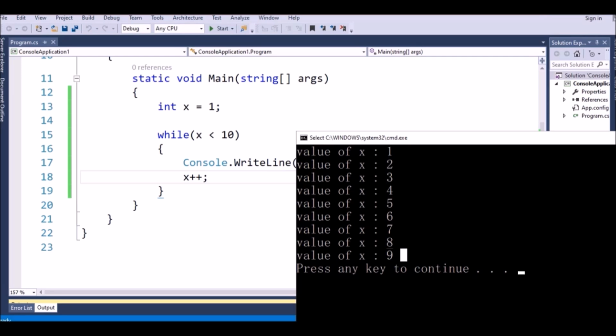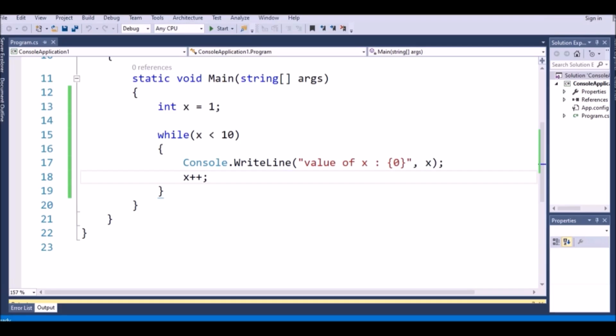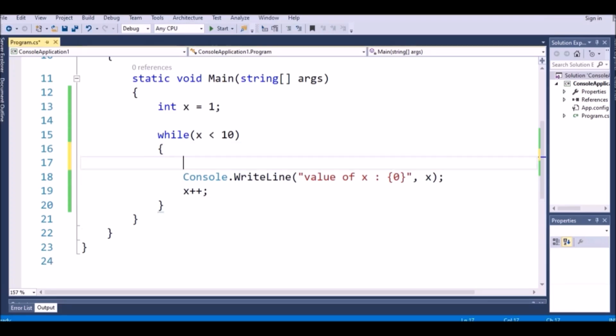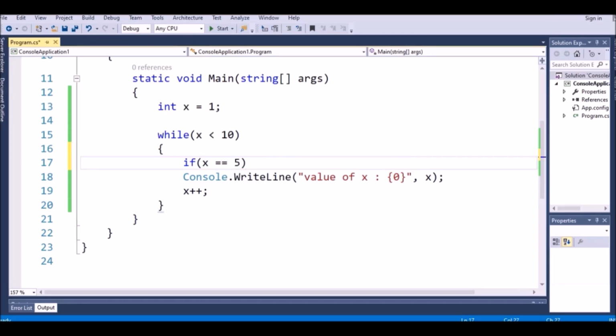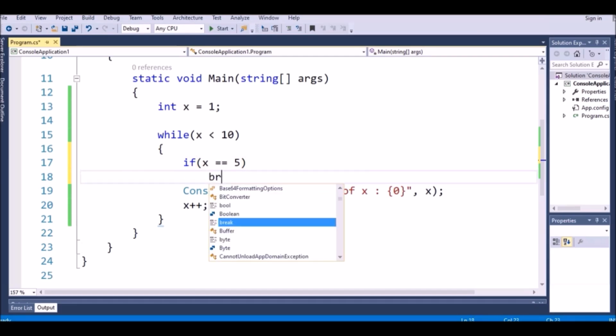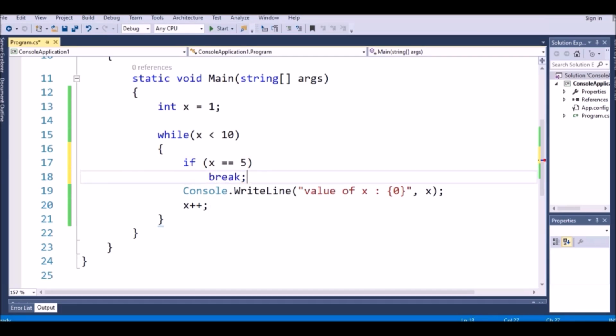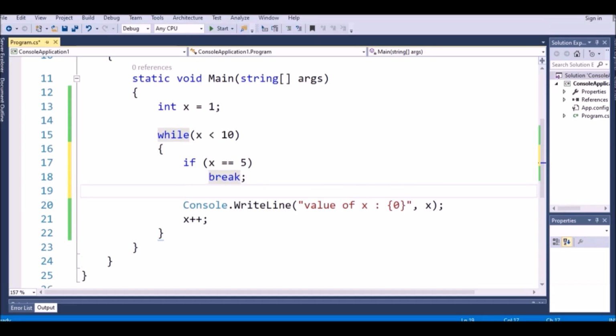So I will show you how to print 1 to 4 only. To do that, we use the break statement. So here we will use the if. You see that if the value of x equals 5, and we use the break statement like this. The break statement will stop the while loop. So now let's run our program. Press Ctrl F5.